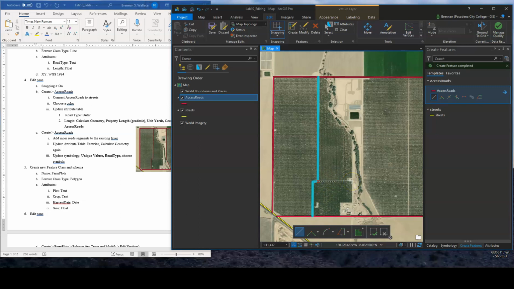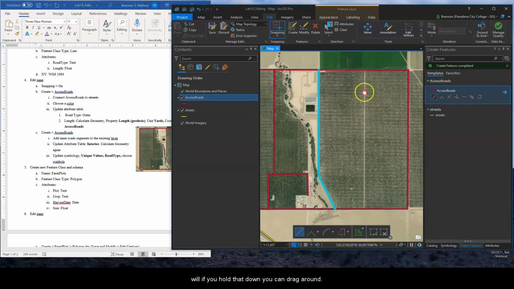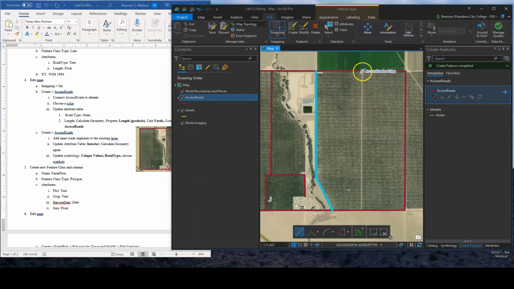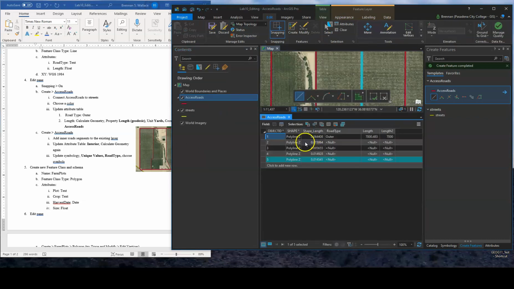I think that's a road. Okay, here's another road. There you go. If you're using a mouse, the middle mouse button, if you hold that down, you can drag around. And double click. Okay, great. Looking at the attribute table, the ones that we just created are going to be interior roads.